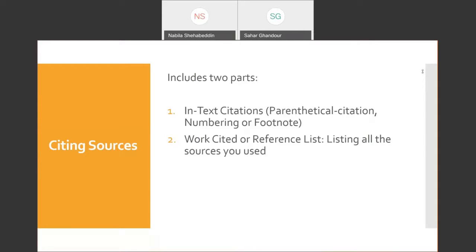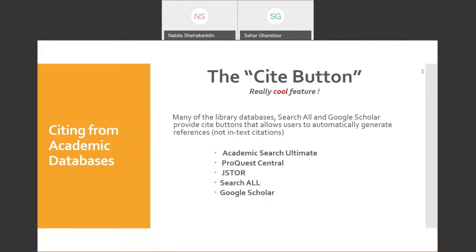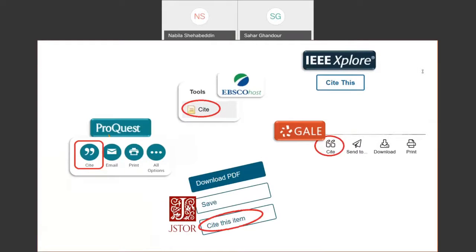One of these tools is the cite button. It's really a cool feature, maybe many of you are familiar with. This button allows users to automatically generate references, but not in-text citation. Many of our databases have this cite button, like ProQuest Central, Academic Search Ultimate from EBSCO, JSTOR, IEEE, and many other databases.